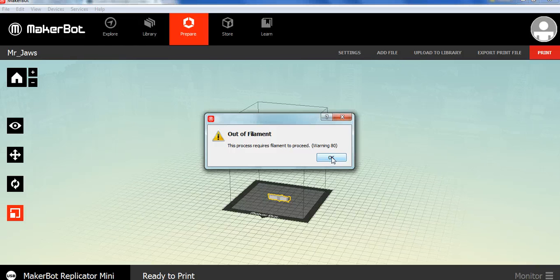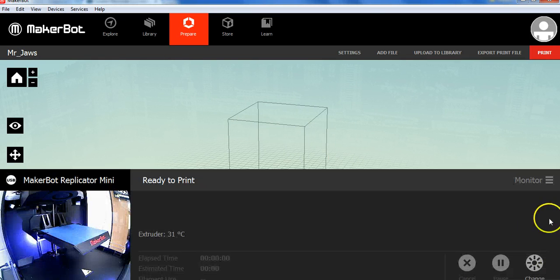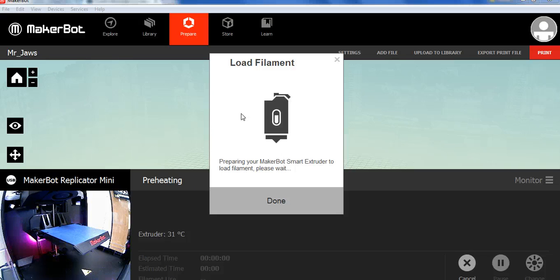Okay, very good. Just like, well, because after every print we unload, we need to reload. So it's simple to do that. We go over here to monitor, and we click on change, and we're going to load the filament. So we're just going to click load filament. And just like our first print, it takes us through every step and tells us what we need to do. It says, please wait.